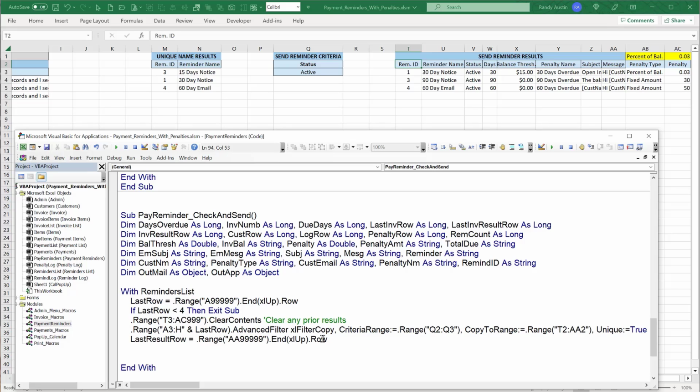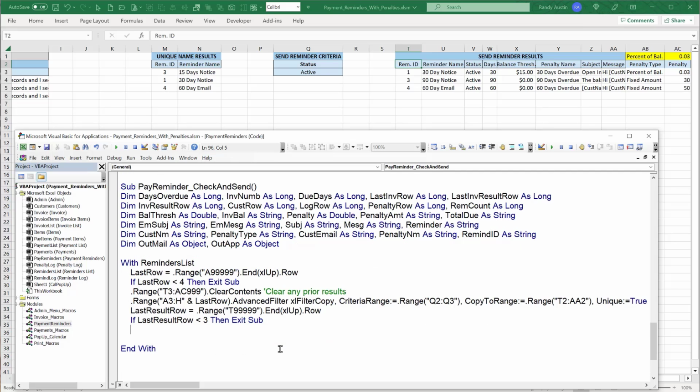That last results row is going to be based on column T. If the last results row is less than 3, we can exit the sub because there is no data. Maybe there are no active reminders. If we do have active reminders, we can move forward.